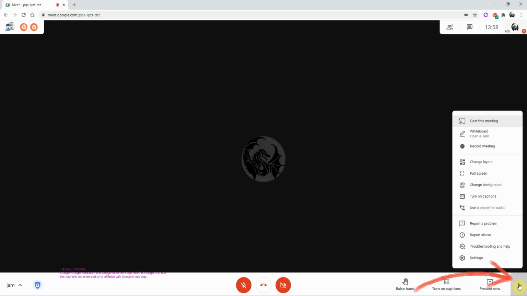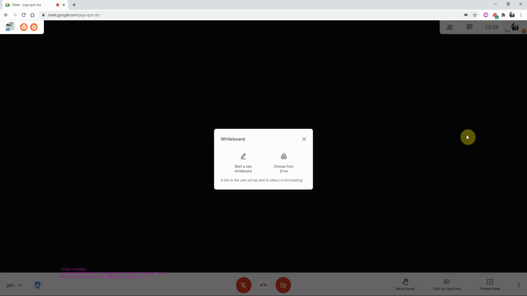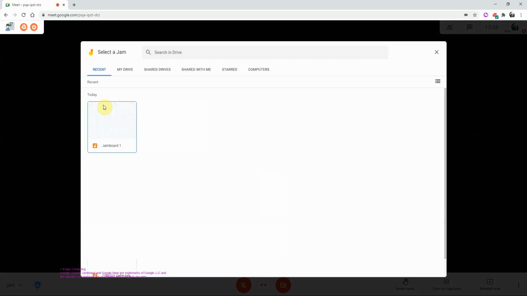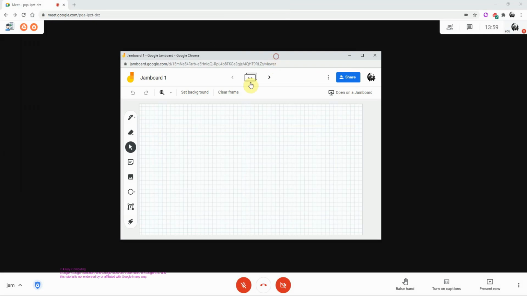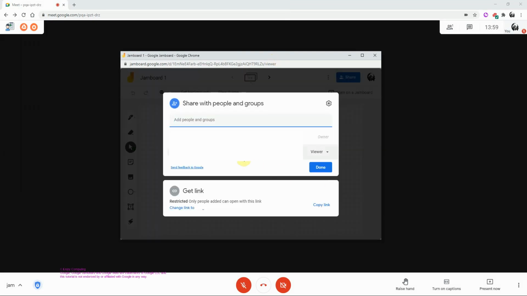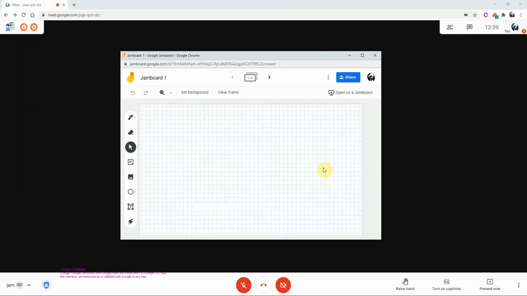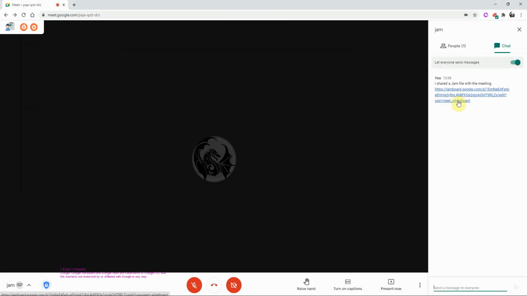In Google Meet, to use a Jamboard, click the 3 dots then choose Whiteboard. You can choose one you've already made by clicking Choose from Drive. If you've already set the Jamboard to viewer only, it will remember these settings in Google Meet. The link will appear in the chat so students can click on it. If they join late, they won't see the link unless you copy and paste it in the chat box again.